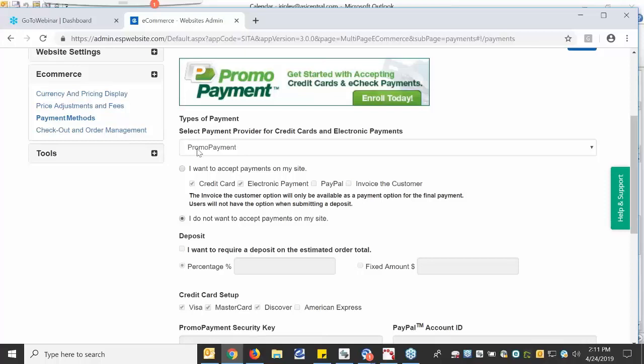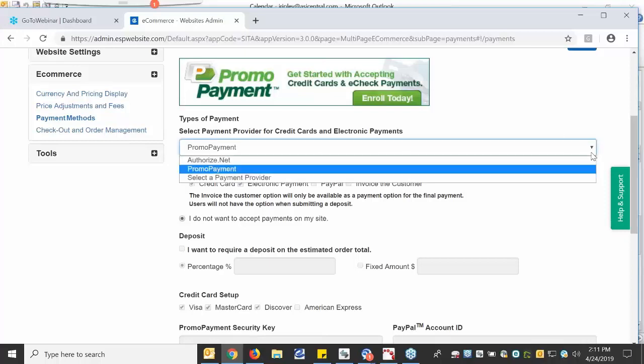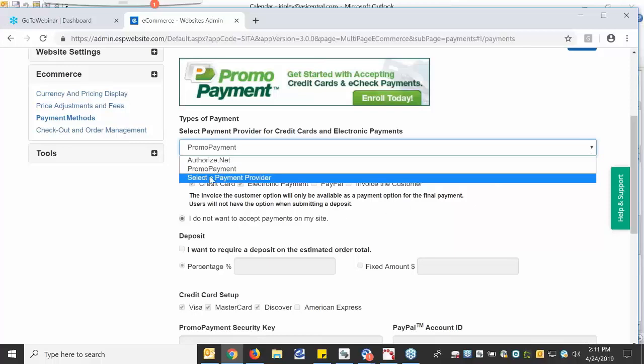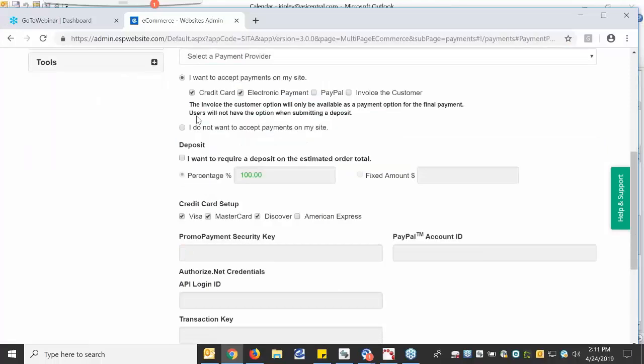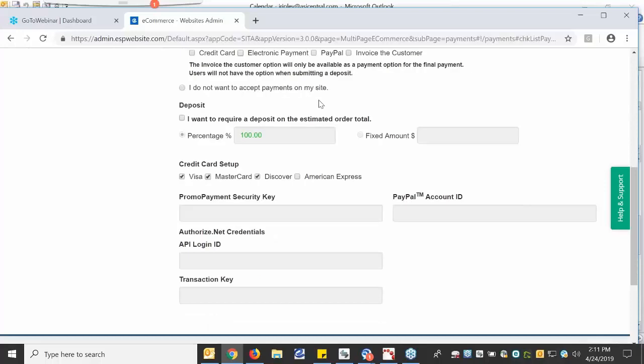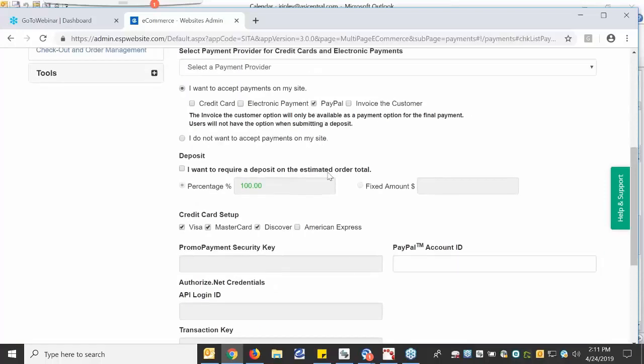So the way to begin this is by choosing a payment provider. If you're using Promo Payment or Authorize.net, you would select them from the drop-down. If you're choosing PayPal, you're going to use the word select a payment provider. Then you're going to make the choice, I want to accept payments on my site. In the case of using Promo Payment, you would use credit card and electronic payment. But since I'm using PayPal, I'm going to just check PayPal.